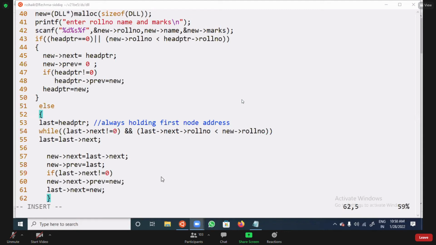One of your friends asked one question: Sir, can you explain line number 43 to 49? In line number 43 to 49, the head pointer is going to change. Your head pointer is going to change in two situations.